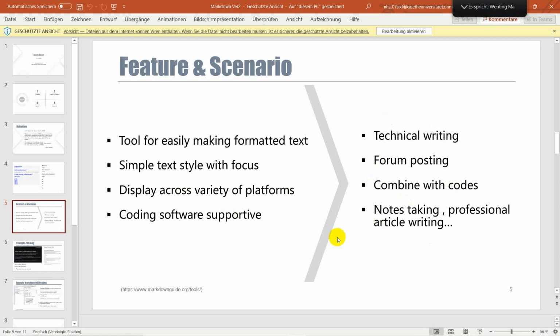So based on these features, if you want to consider when you should use Markdown to write your text, maybe these scenarios are recommended. First, if you want to write a blog or a web page on a tech topic, or you want to post a question or an answer on a forum, because Markdown also allows you to put inline code in it when posting your answers, an easy way to demonstrate it.